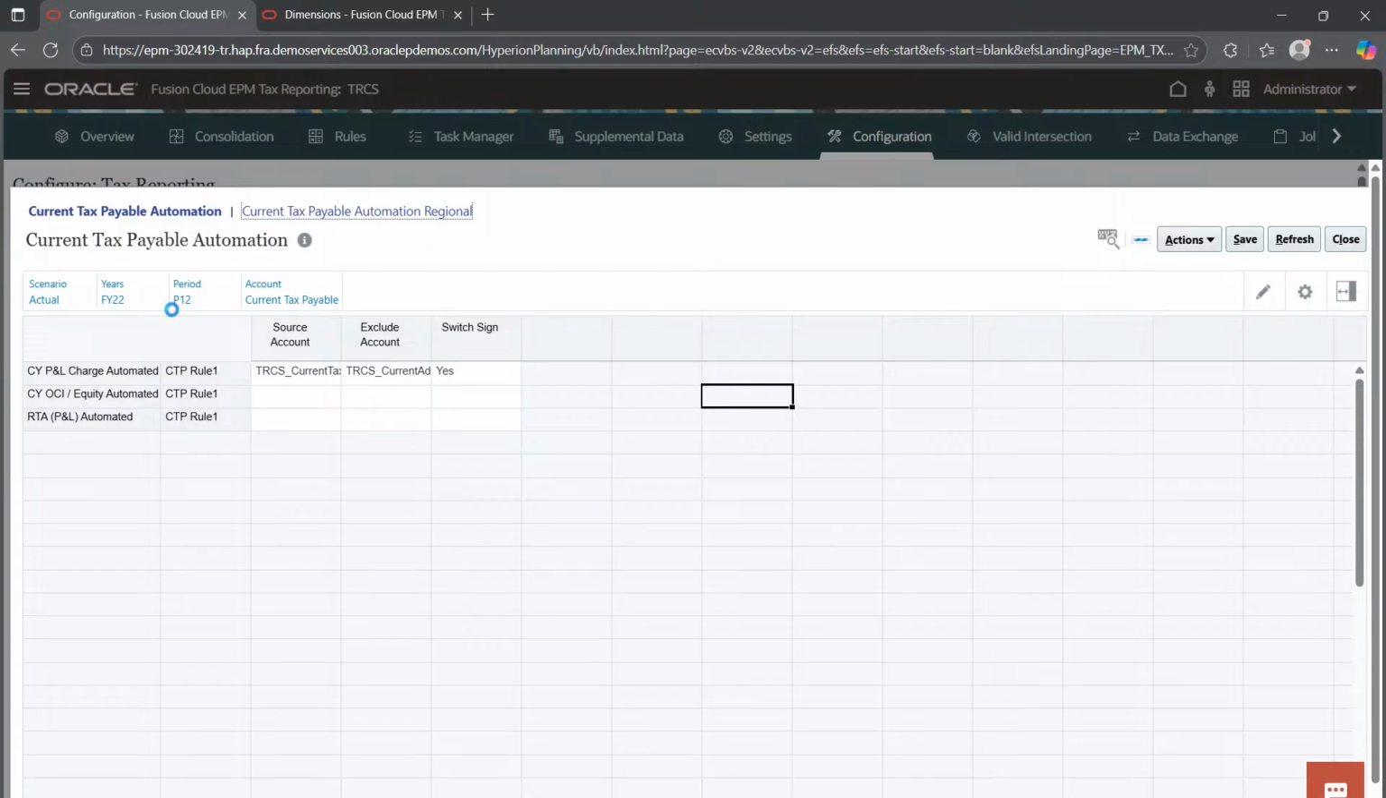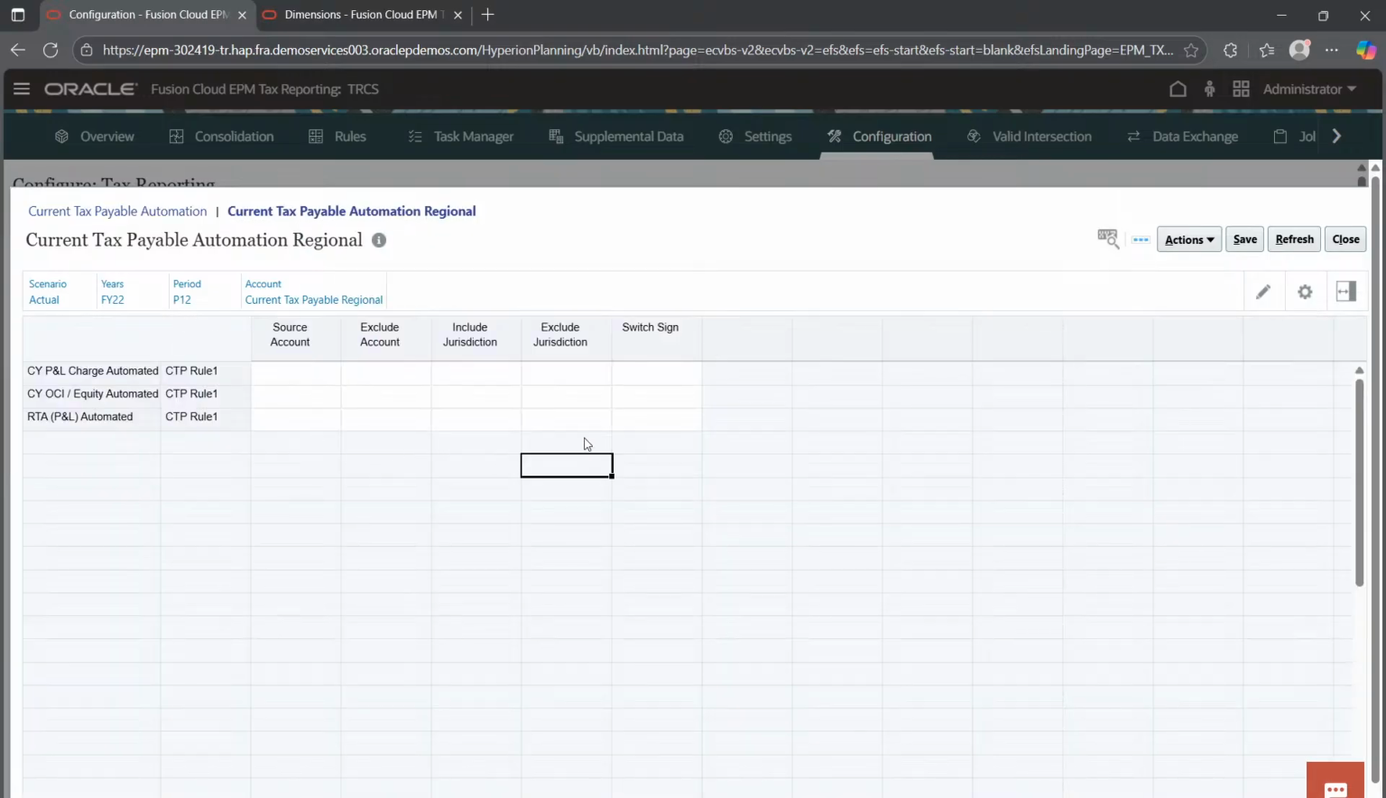Now if we go to tax payable regional itself, you can see it has the same base as the old one, right? It is just about the jurisdiction that we are actually including or excluding. Apart from that, it's all the same as the current tax payable automation. So let's close this one.